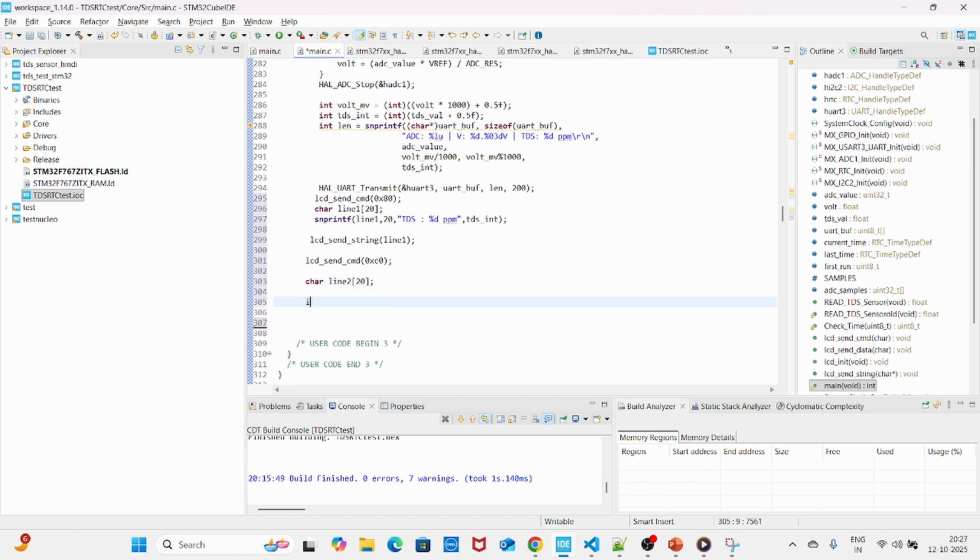Okay, and now let us put a condition: if TDS integer is less than 300, right? So if my TDS value is less than 300, we can say water quality is good, right? So set sprintf. Let us copy this message on line 2. Quality is excellent. Okay, only this message, quality is excellent. Let us copy this message.